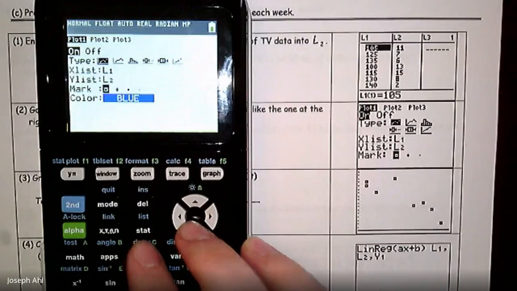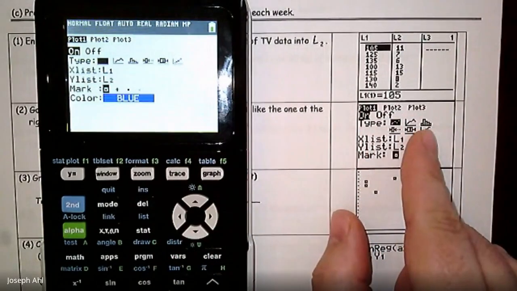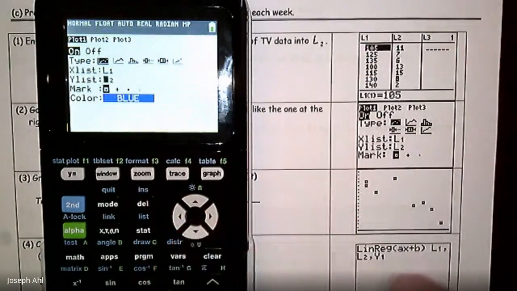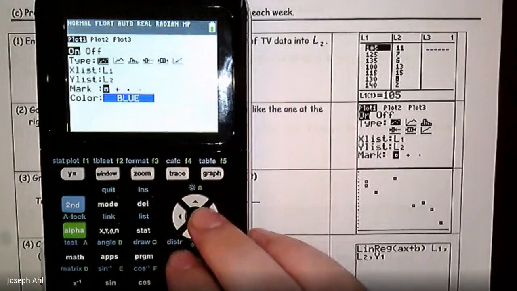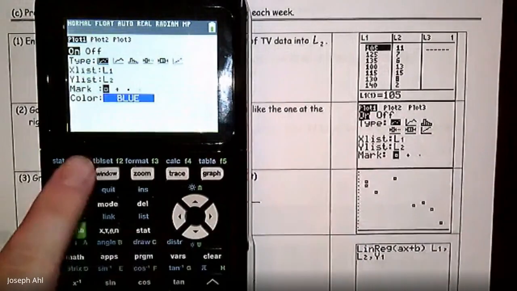If you have an older model of the calculator, you might have 2 rows of graphs like this indicates over here. My data for my X list is L1, Y list is L2, so that's all good. You can choose, if you have a color edition, whatever color you want and whatever mark you want. But once you have all that set, I'm going to check one more thing.